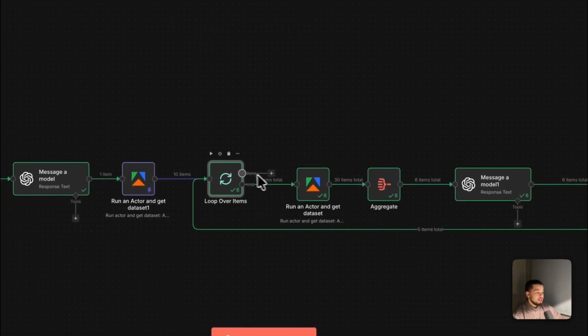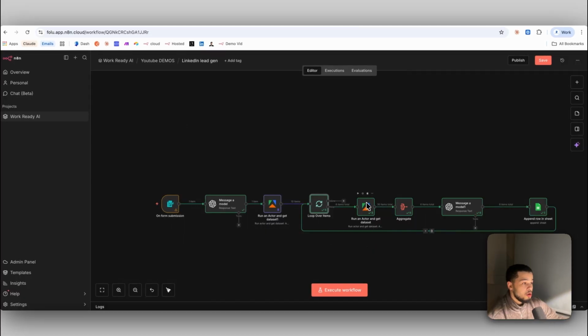Then the next thing we're going to have to do after the loop over items, we're going to come down here and use another run actor, except this time we're going to scrape the person's URL. So the LinkedIn URL that we get from the first scraper, we're going to use that in the second scraper so we can get all of their posts, because when we have all of their posts, then we're going to give that to the AI in order to create a personalized message.